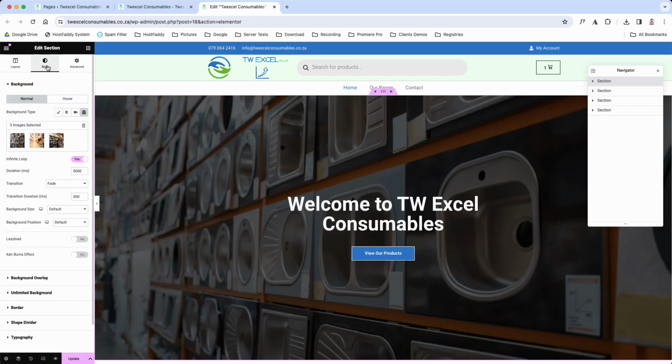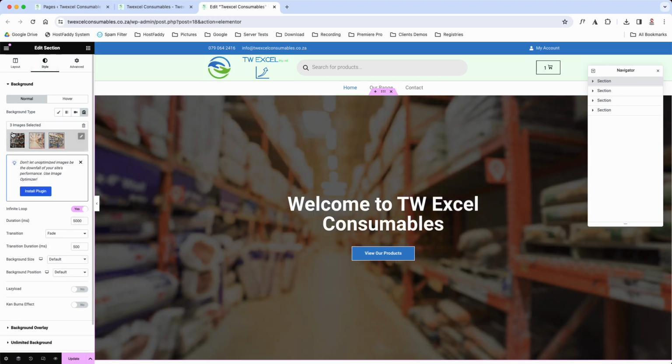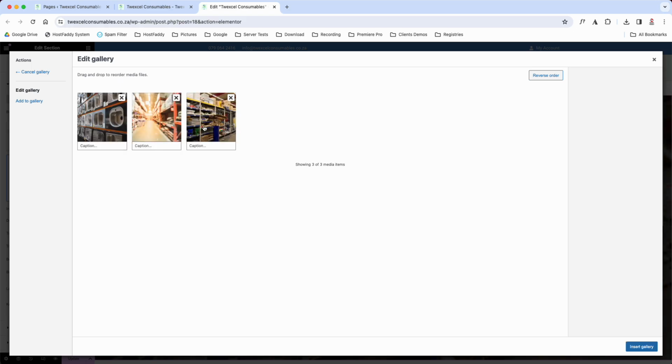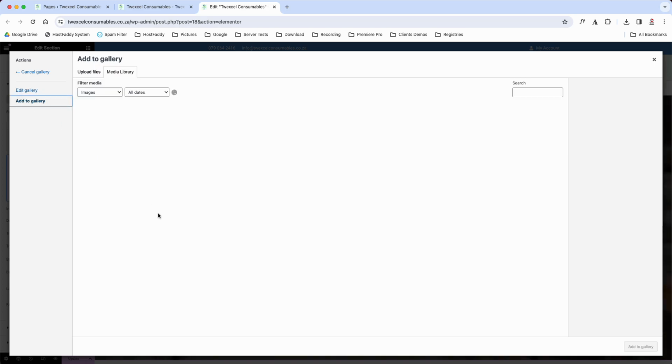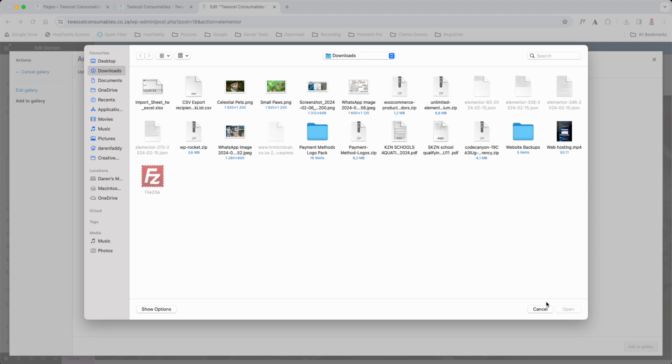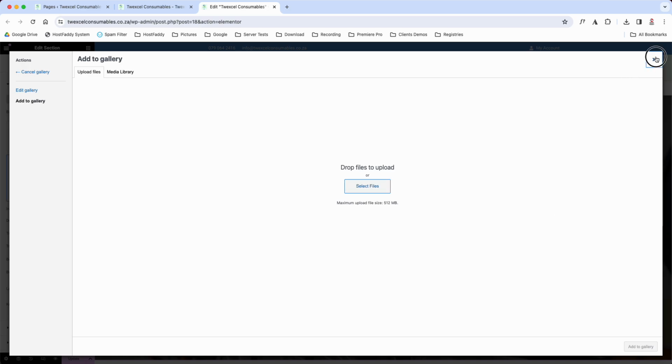Then if we want to change the background, you'll go style on the background. We've got 3 images and you'd literally just select the little pencil. And these are the images here, which you can move around just like this. And if you want to delete, you'll just click the X. And if you want to add, you just click add to gallery. And then you can select whatever image that's in your gallery, or you can go upload files. And then you would click here, and then you could choose an image you want to use from your computer. So we'll just go back out of that.